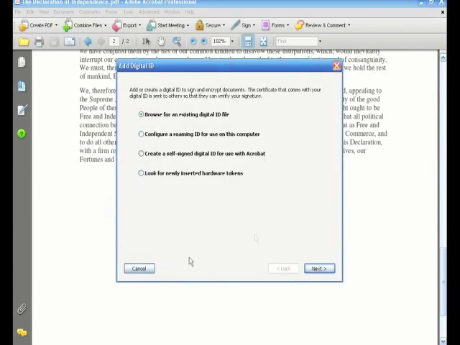And a dialog box opens up, which will give us the instructions we need to get that digital signature created. And we have some options here. We can browse for an existing digital ID, configure a roaming ID for use on this computer, create a self-signed digital ID for use with Acrobat, or look for newly inserted hardware tokens. And let's just go ahead, since we don't have one in here already, and create, and say next.